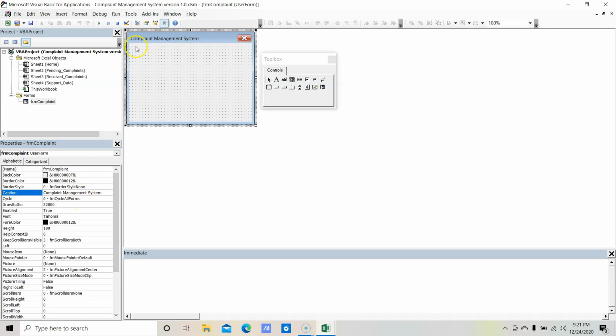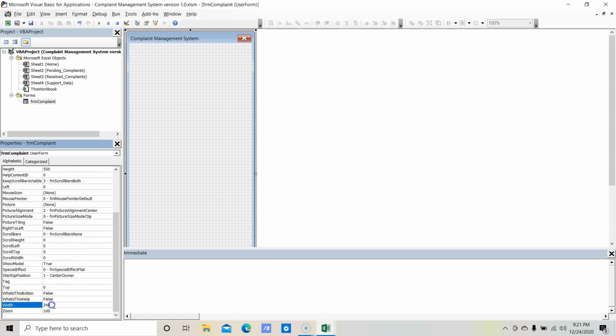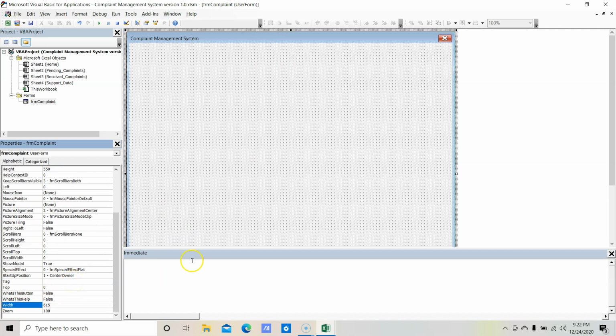Okay, now set the height and width properties. So let's change the height. The height would be 550. So let's change the height, and let's change the width. The width is available here, so that would be 615. Okay, let's close the immediate window. We do not require that.